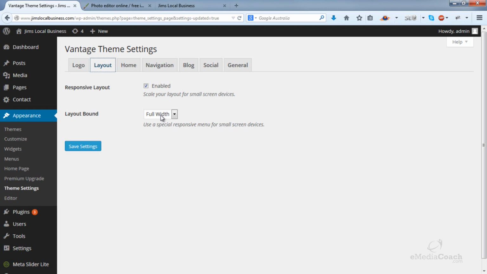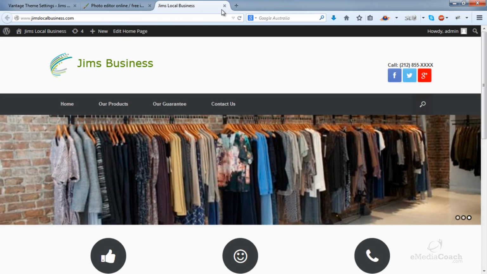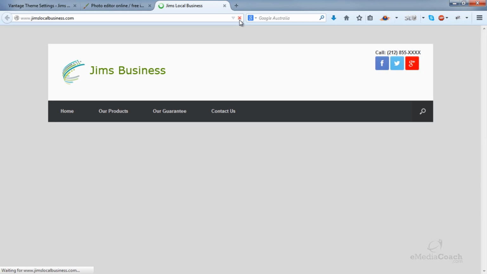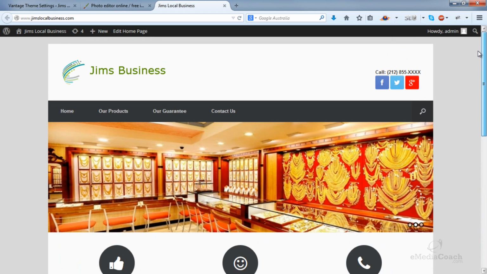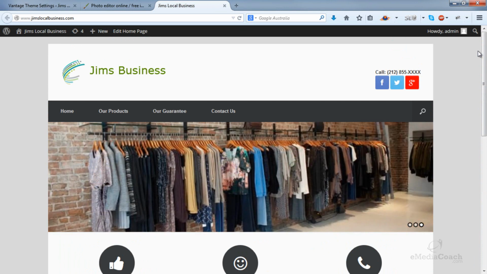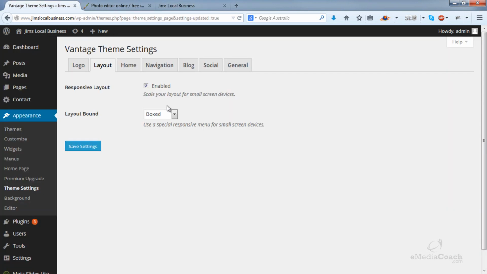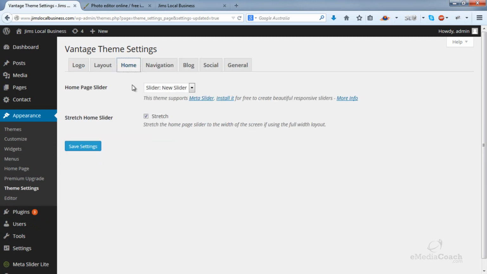Layout bound, currently it's at full width. If we change that to boxed, and refresh, that's what your site will look like. So it's up to you whether you want it full width or boxed. For now, I'll leave it as full width. In the Home tab, it's a good idea to keep this checked. It just means that the images on your homepage slider will stretch if they are smaller than necessary.